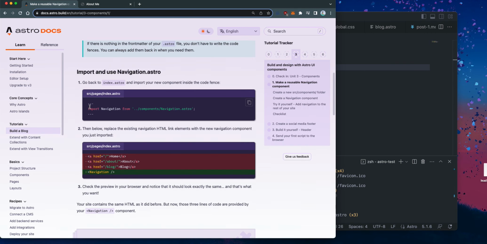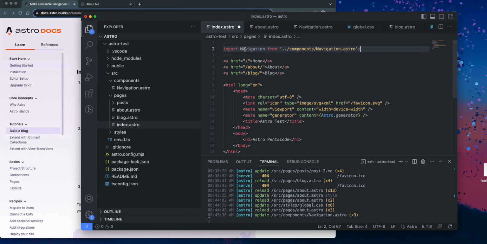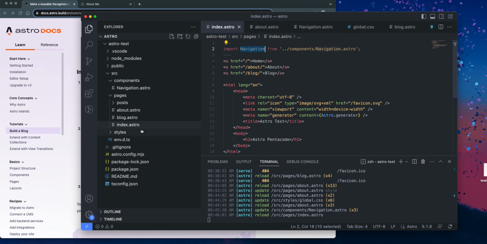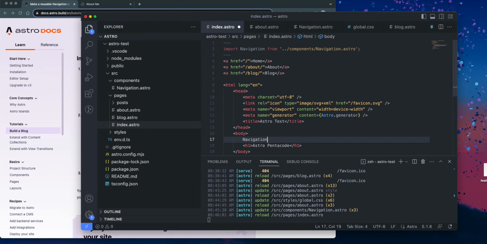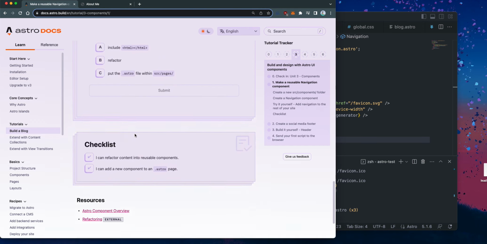Now I just need to import it, right? So in the index page, this is the home page, and in the JavaScript section, I'm going to import the navigation component. And now, I forgot to put the navigation. Okay, so it used to be, you know, you have three links, right? So I'm just going to put it here, navigation. This looks like JSX. It looks exactly like JSX, actually. Yeah, I think they were inspired by JSX.